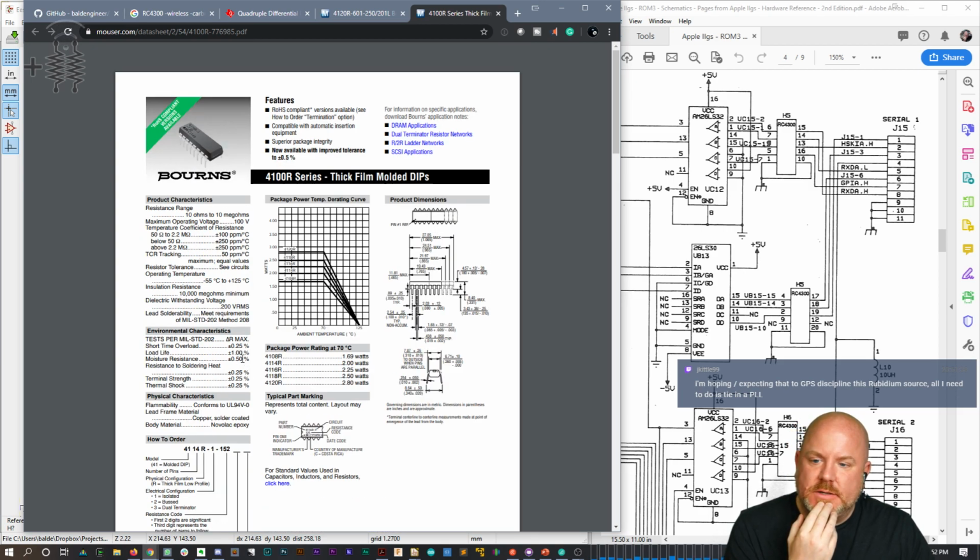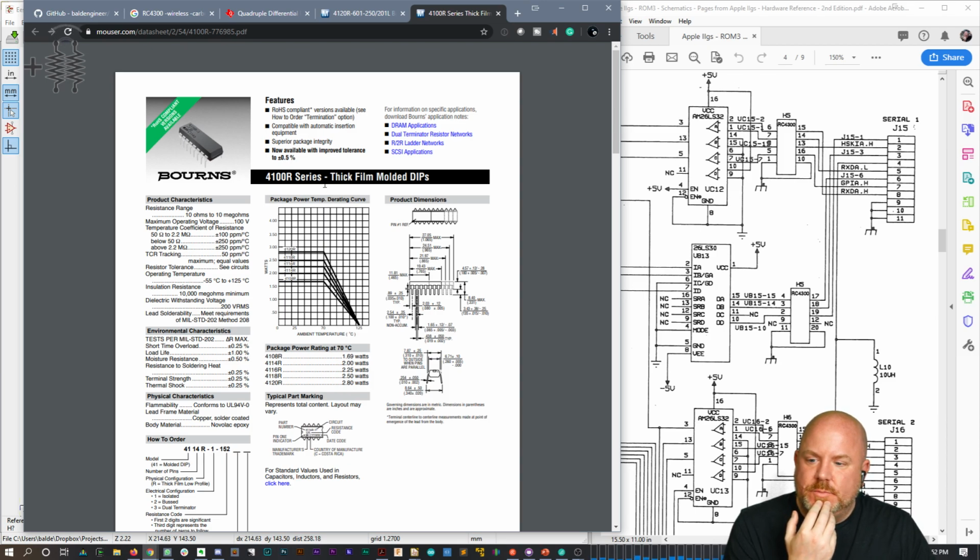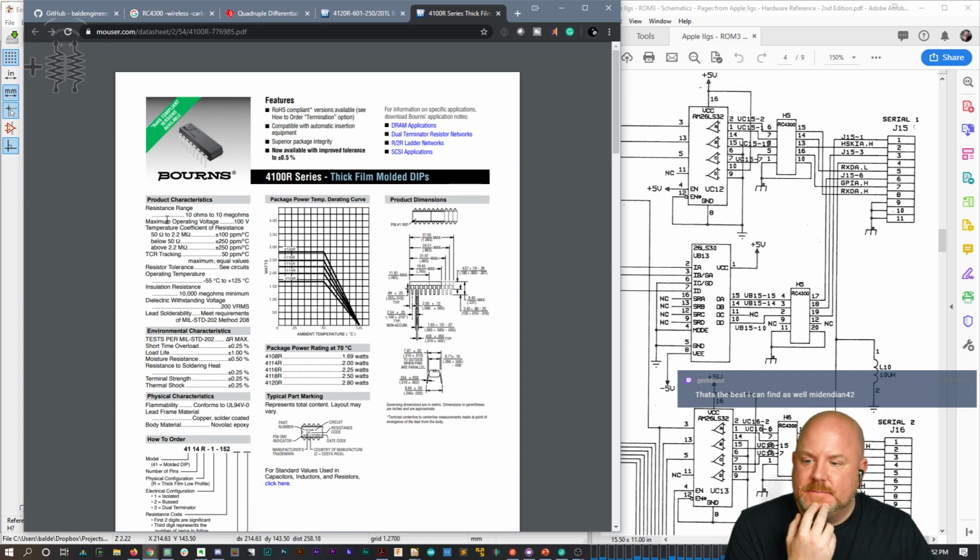Okay, interesting. Well, this is super descriptive. Thick film molded DIP. Oh, thanks. So maybe they're just resistors. Maybe it's just a resistor network then.